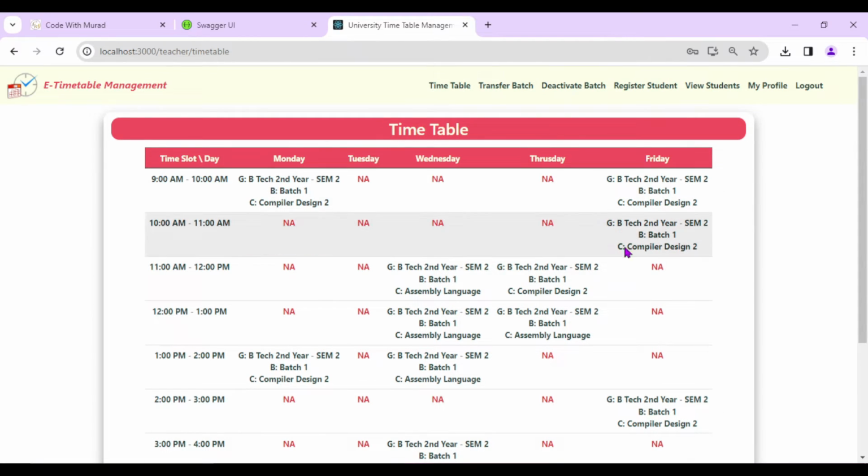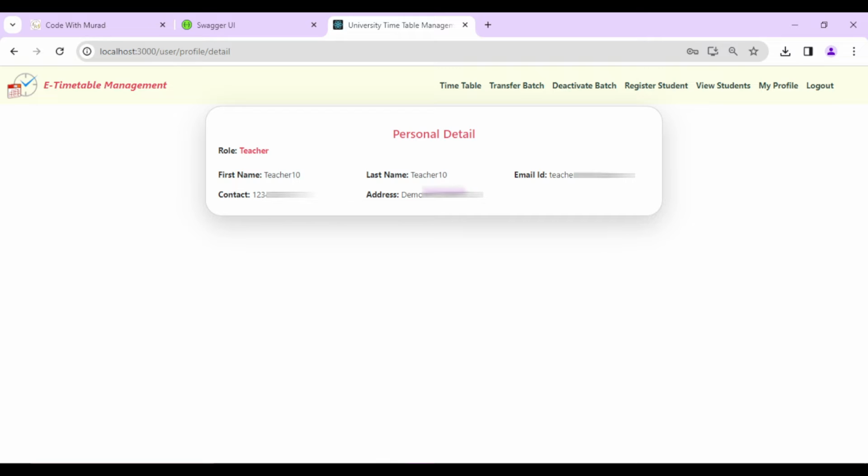So after this the next option is my profile. So here teacher will be able to see his personal data. The role is teacher here, and the first name, last name, email ID, contact and the address.